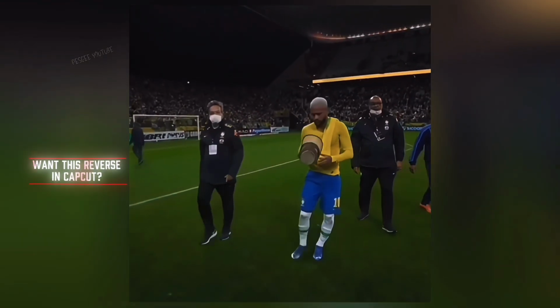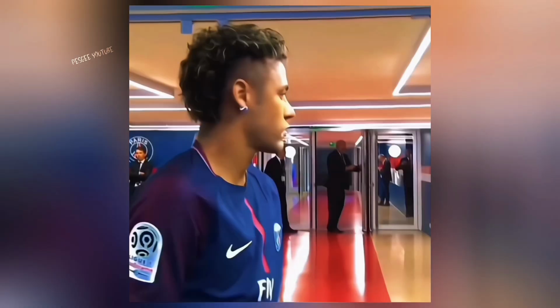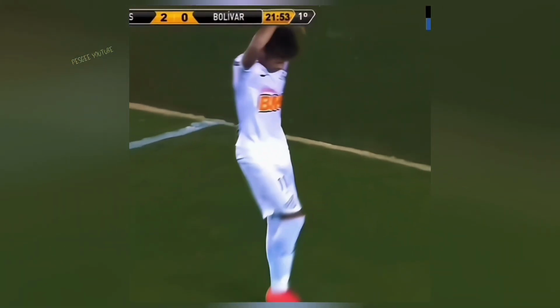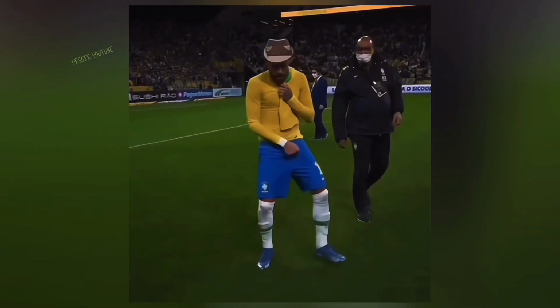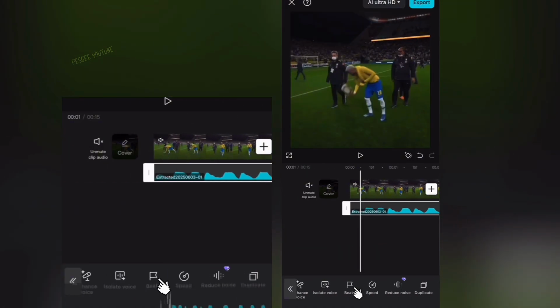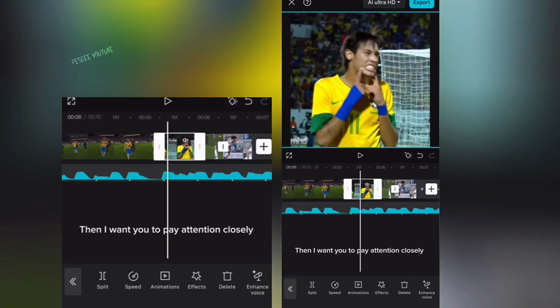Want this reversed in CapCut. First, add beats. Then I want you to pay attention closely.